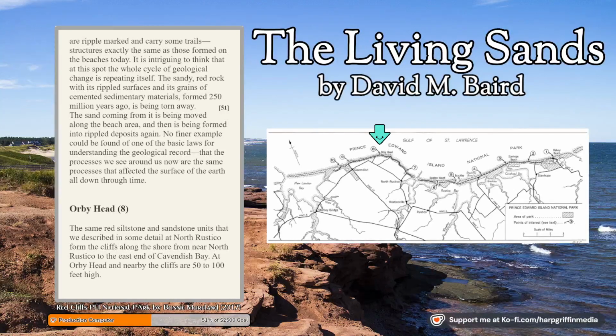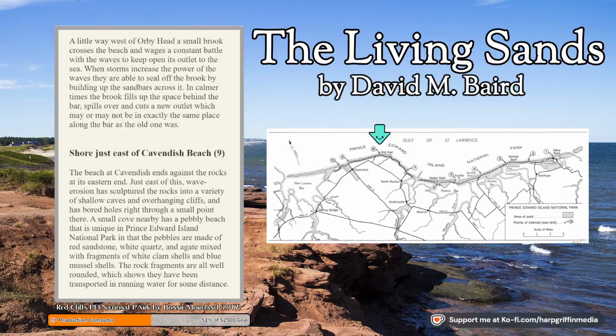Orby Head 8. The same red siltstone and sandstone units that we described in some detail at North Rustico form the cliffs along the shore from near North Rustico to the east end of Cavendish Bay. At Orby Head and nearby, the cliffs are 50 to 100 feet high. A little way west of Orby Head, a small brook crosses the beach and wages a constant battle with the waves to keep open its outlet to the sea.